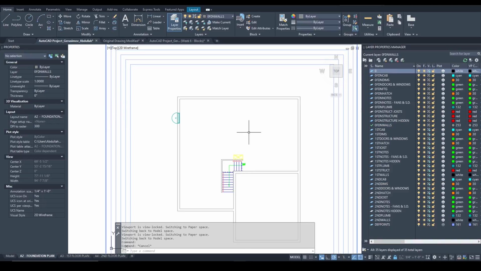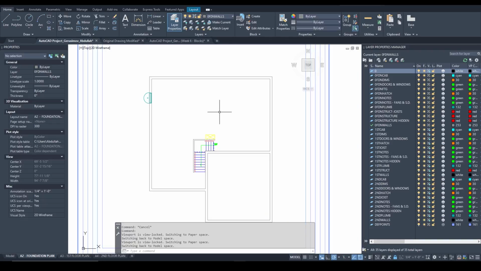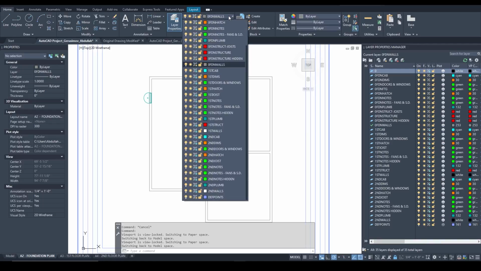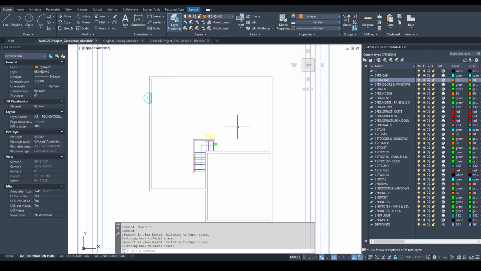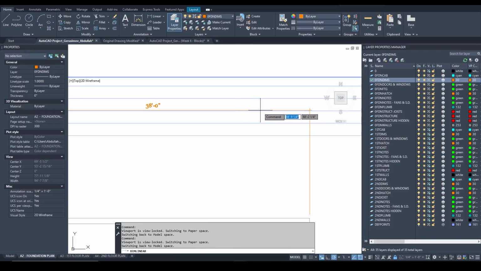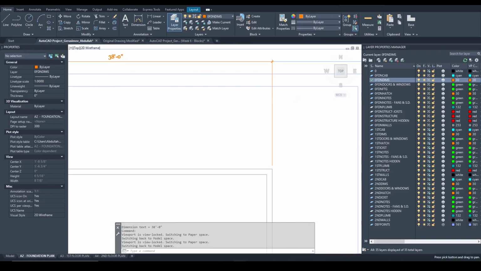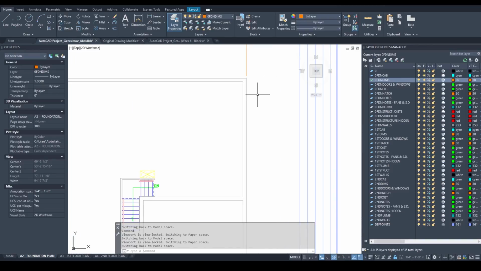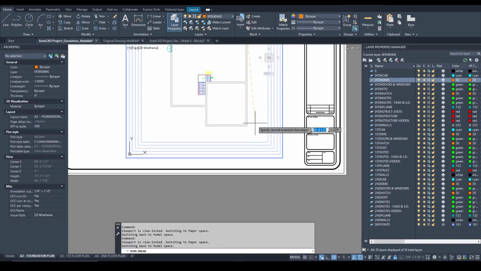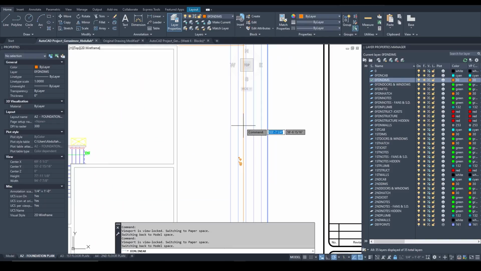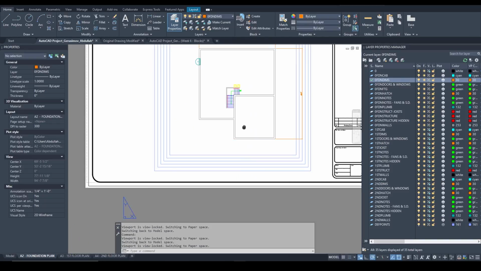Now let's take a bit of time and try to dimension everything that we have so that we make sure that everything that we need is in the right location. Let's change our layer to the 0 foundation dimensions. DLI is what I like to use, dim linear, and let's dimension the exterior portions first. Since we're not going to have any breaks on this side, the third line should suffice. In this case, the first one would go from one edge to the other edge. This one should suffice.